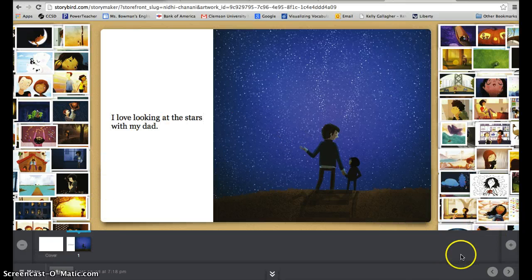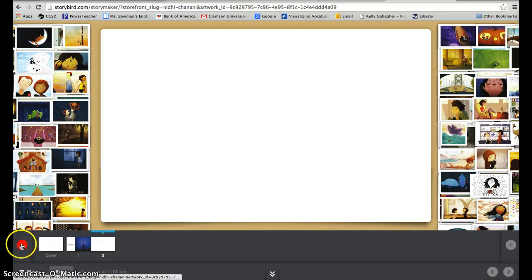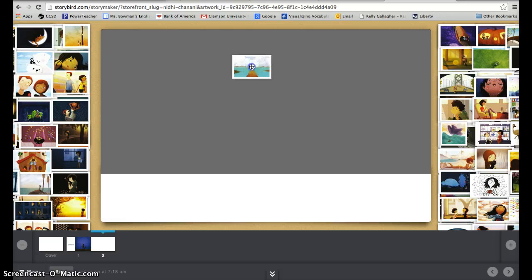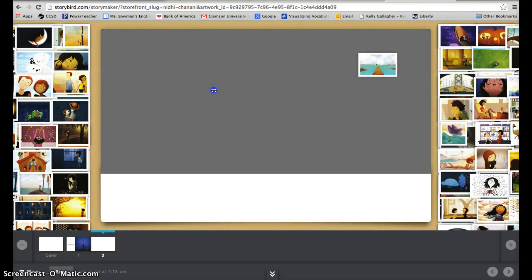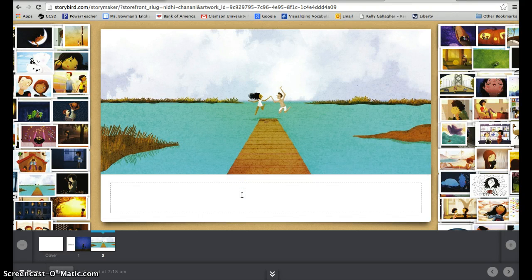To add the next page to your story, simply click the plus sign. If you don't want another page or you want to remove a page, click the minus sign. Now, the images that are on the sides of the screens are images that you can add to the next pages. When you drag the image, you'll see that it highlights different sections of the page. This is where you can add the image on the page. We're going to add it to the top here, and that way we can type on the bottom.